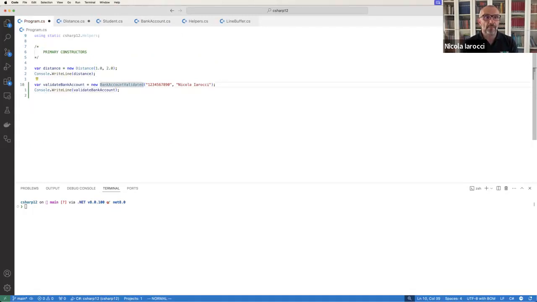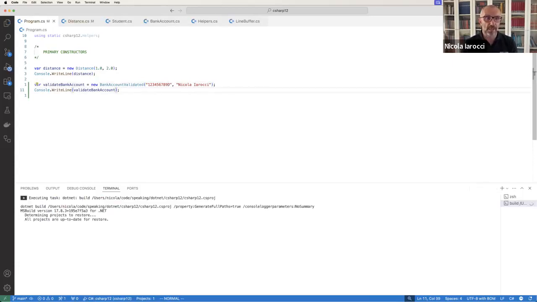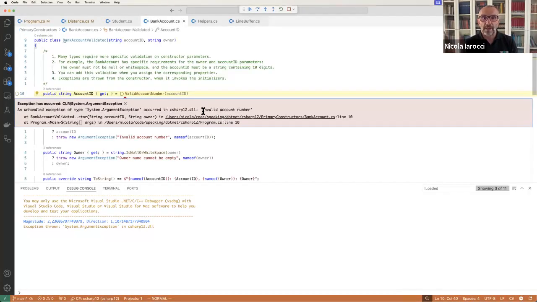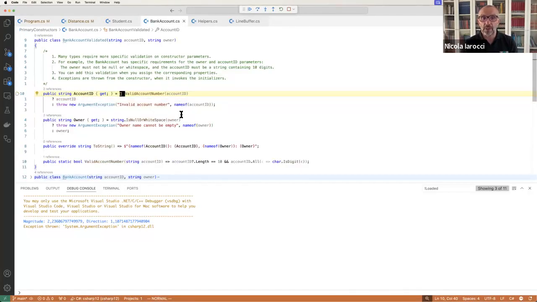Right, so here I'm initializing a valid bank account, but if I go here and change this to an invalid, a non-digit character, and try to launch this application, I should get an exception there, invalid account number, which is exactly the behavior we would get with an old style validation made within the constructor method. So to answer the question, yes, you can validate your input values.